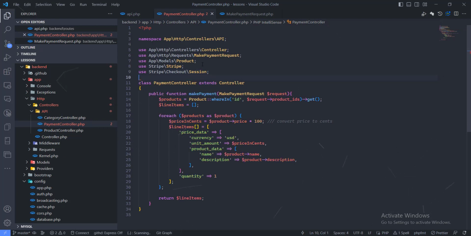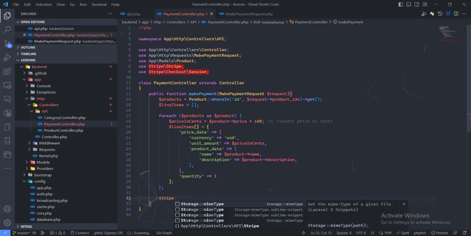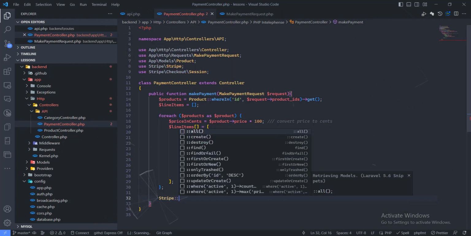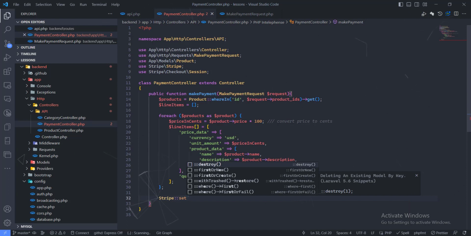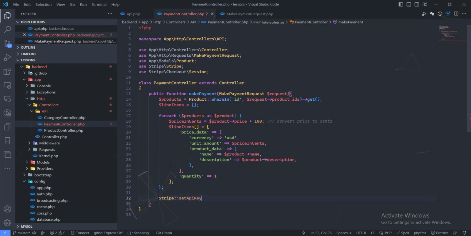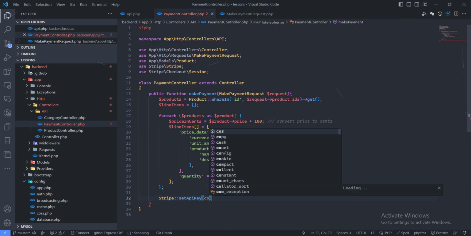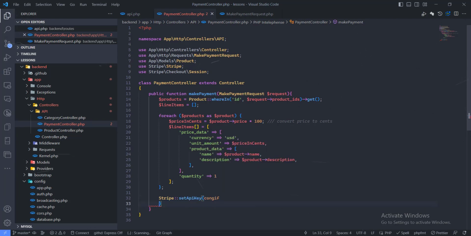Basically, the first thing we need to do right here is to initialize our Stripe by adding our key. So this will be set API key. All right, so that's set API key. We want to get our API key from the configuration that we created earlier. So this will be config. Remember, we created some configuration earlier.